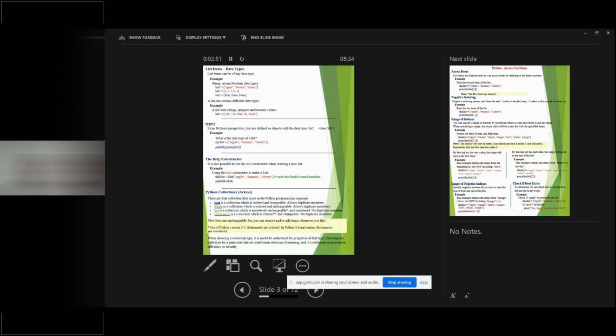And as I told you, all these are the 4 types of collection data types supported by the Python programming language, that is list, tuple, set. Here, the differences between list, tuple, and set are 3 types. Here, list is a collection which is ordered and changeable, and allows duplicate members.